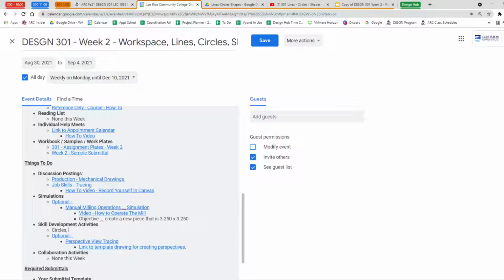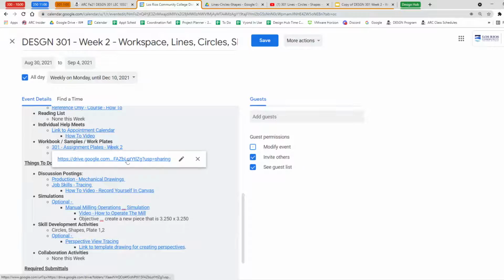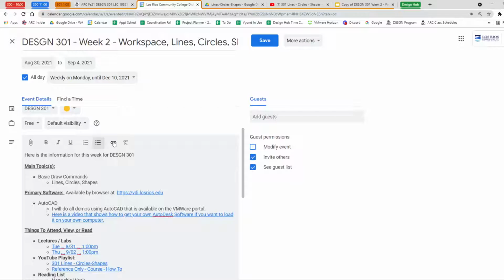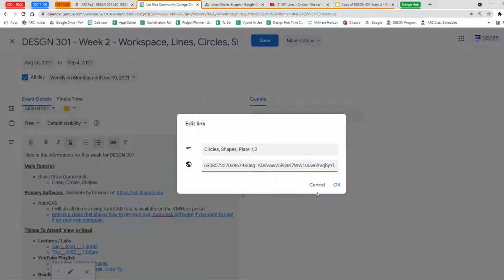Circles, shapes, and plate 1, 2. Those are actually required. Imagine that I didn't put that on there.